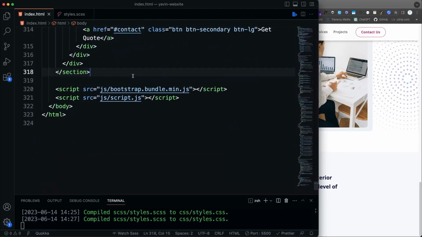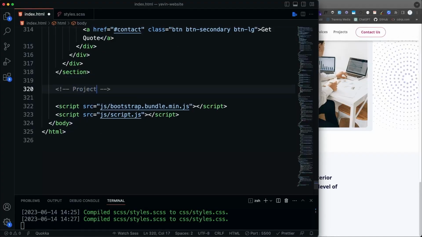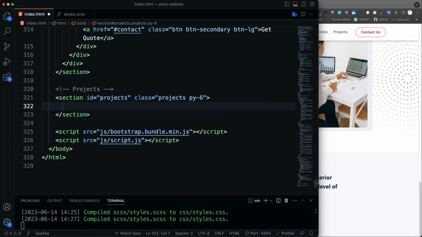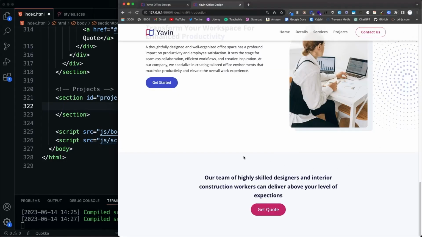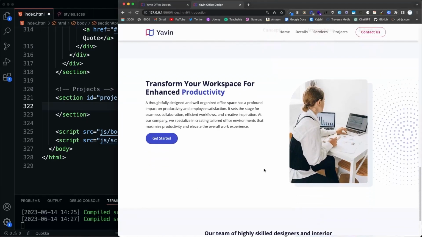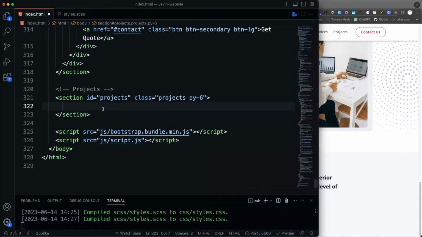Jump over here and add a new section. Say projects, and for the section we'll have an ID of projects, and also a class of projects, and a class of py-6. So generally what I'm doing here with the margin and padding is if it has a background image or color, then I'll typically do the padding because it's going to be within that. If it's white, then I'll typically do margin. That's just how I do it, but of course there's a million ways to add spacing. So let's add a container.